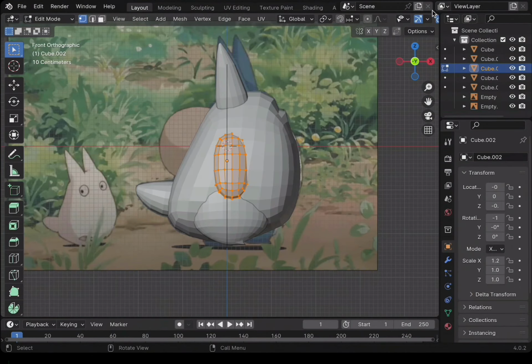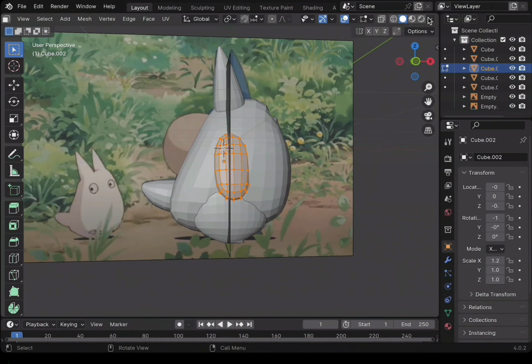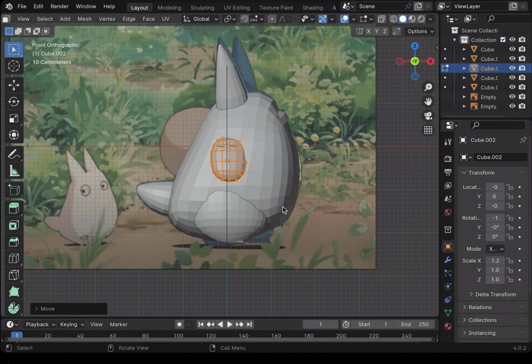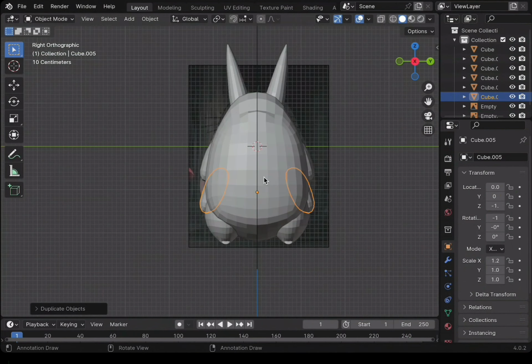I realized that it might be helpful to break the arm down into two sections where I tabbed into edit mode and scaled the arm down on the Z axis. Then Shift D to duplicate this section and move it into place.